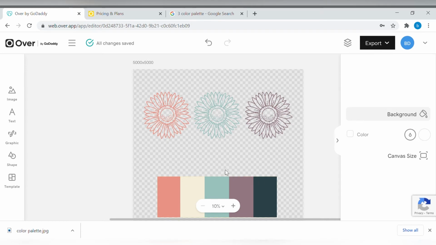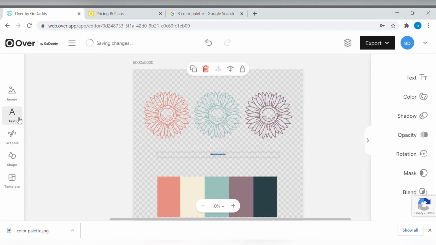Now I want to add some text to this design. So over to the left hand side I will click the text, then I will type in my text.